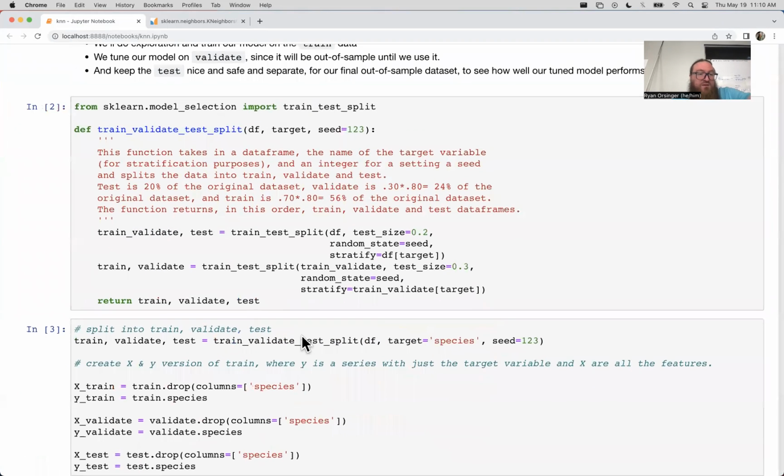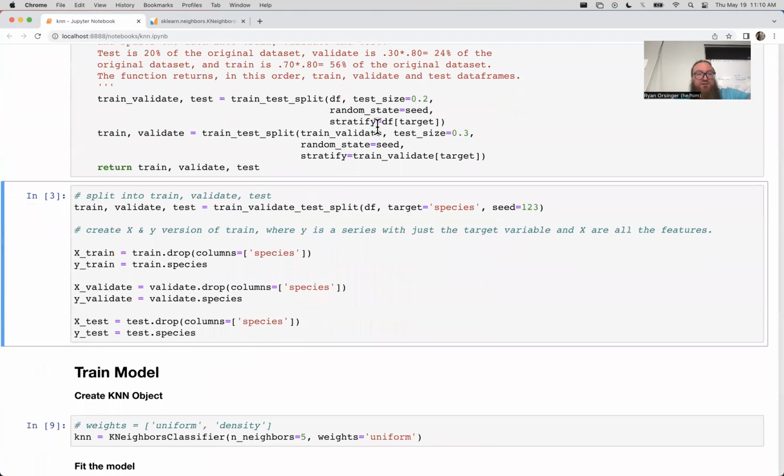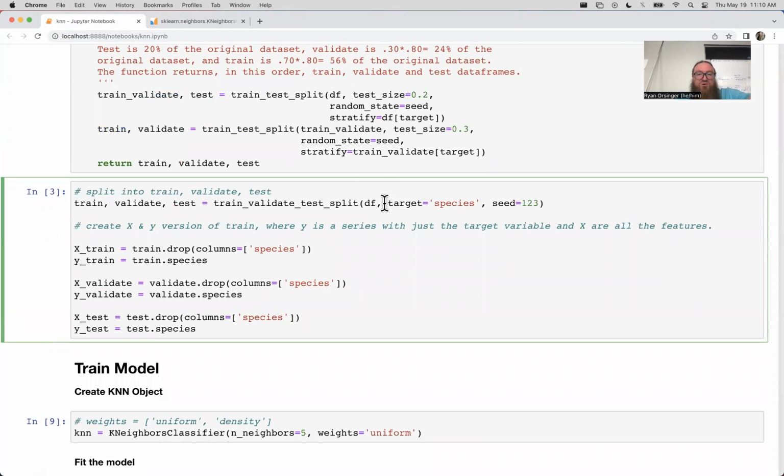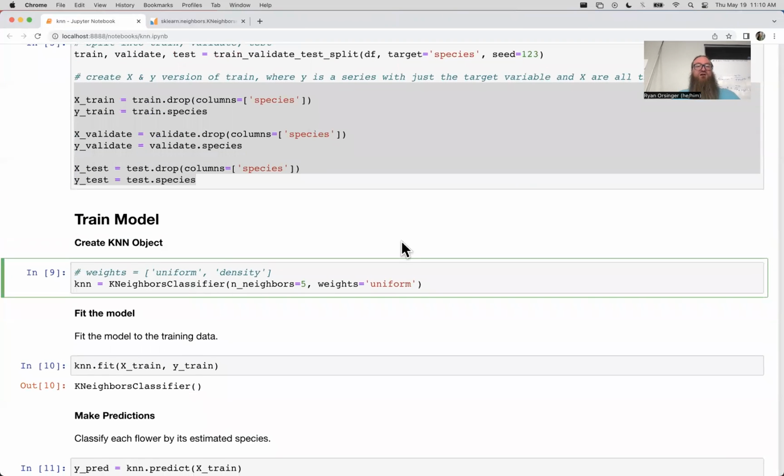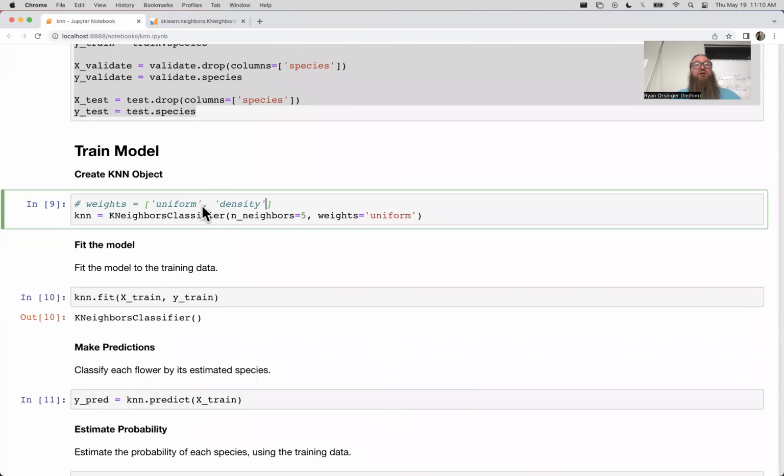Yeah, cool. And we're going to train test split, and we're stratifying based on the target variable of species. And then we'll separate our X and Y variables, and train our model on train. So the first thing that we do is make the model, an empty model.